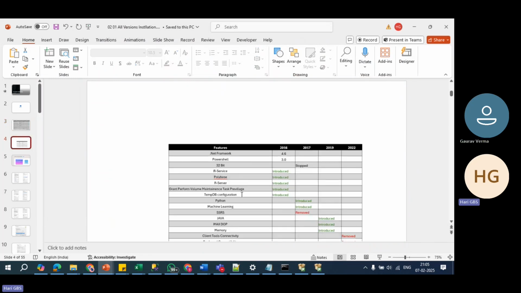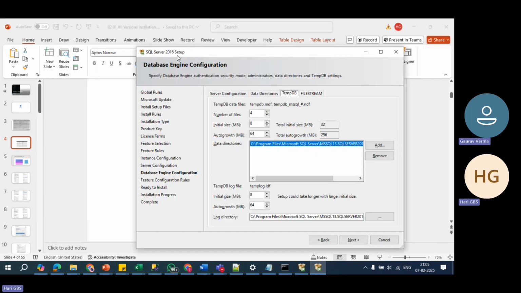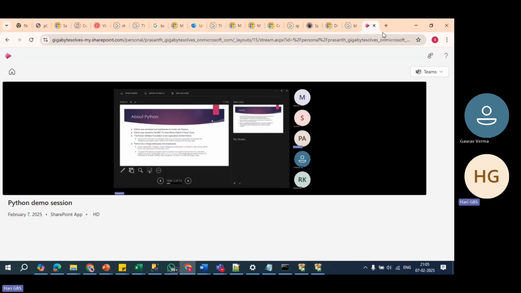Let me show you. Here it is, TempDB configuration. It was introduced for the first time in 2016, because TempDB configuration is very important. We already discussed the temporary database. So let me go through the details.